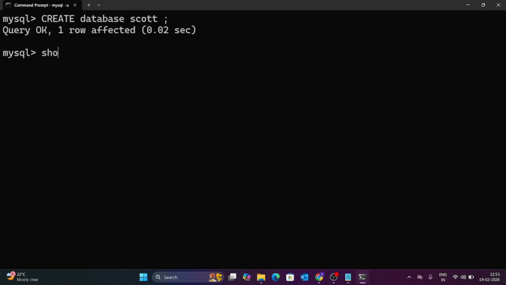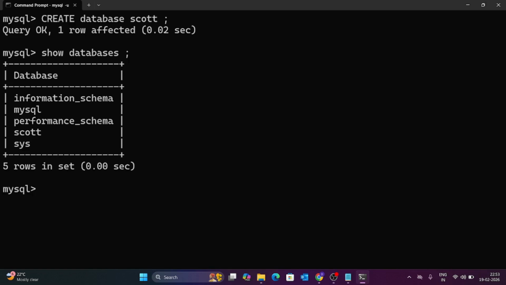Now you can check show databases. Show databases. Give semicolon, enter. Now you can see one new database. The database name is called Scott.